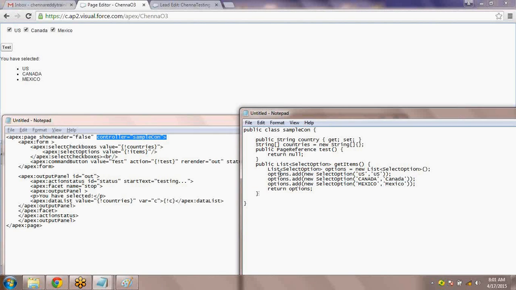Please look at this. I created a list. We have collections called list, set and map, right? So I created a list. In the list, I am adding US as the label and option, that means the checkbox is US. Then Select option Canada, Canada. Then add option, one more thing, Mexico, Mexico.